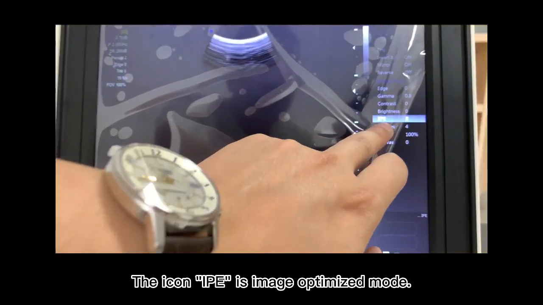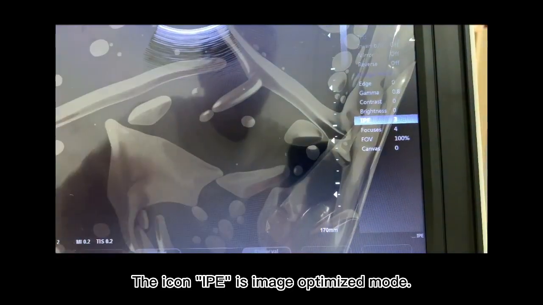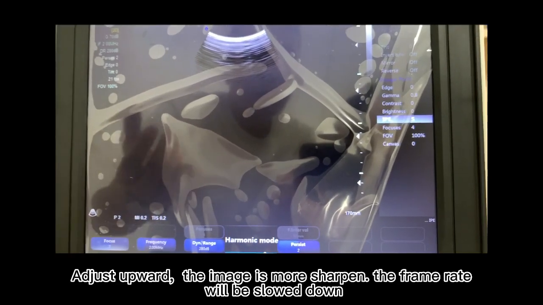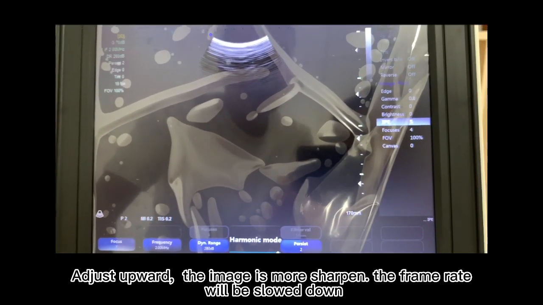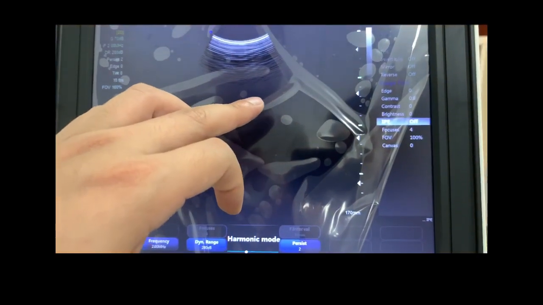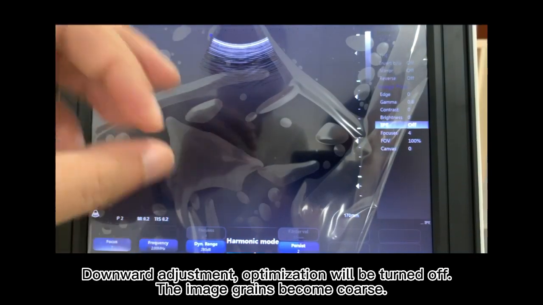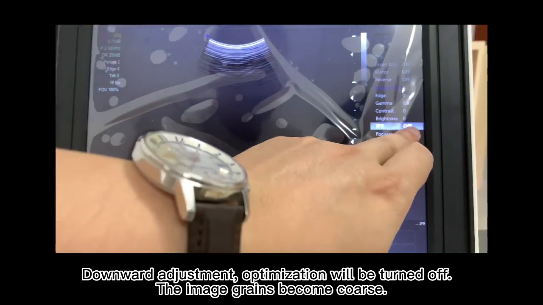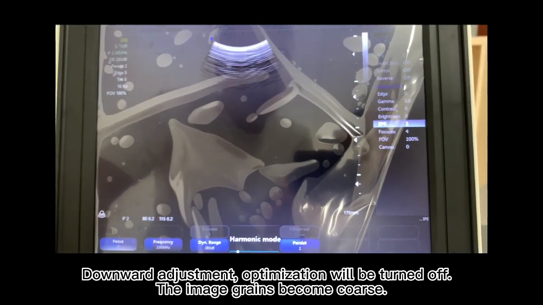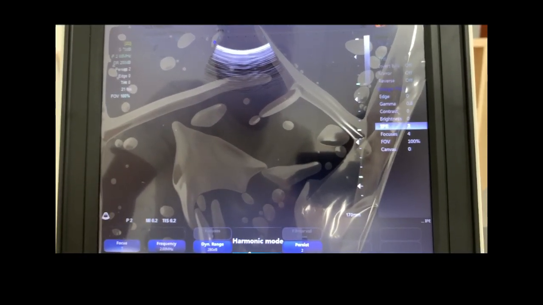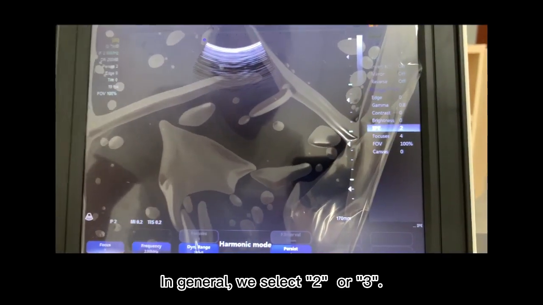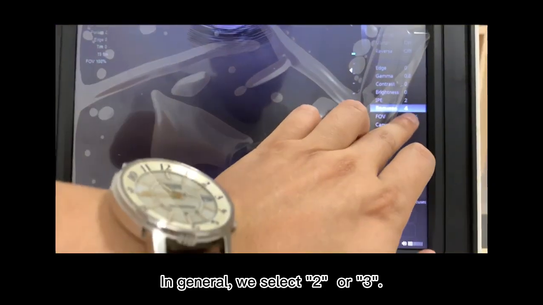The icon app is the image optimized mode. Adjust upward, the image is more sharpened, but the frame rate will be slowed down. Downward adjustment turns optimization off, and the image grains become coarse. In general, we select 2 or 3.